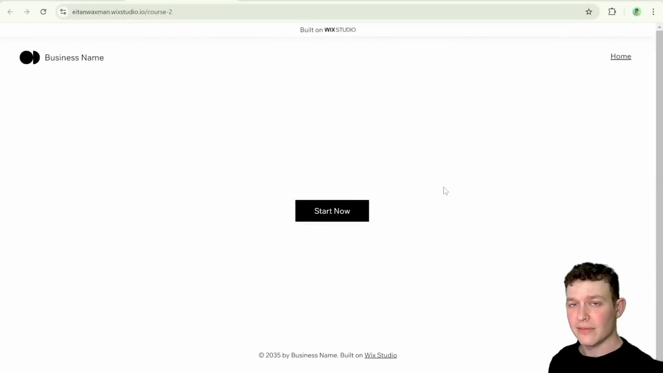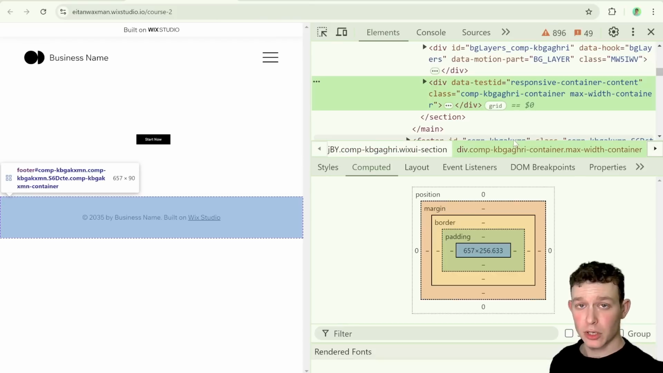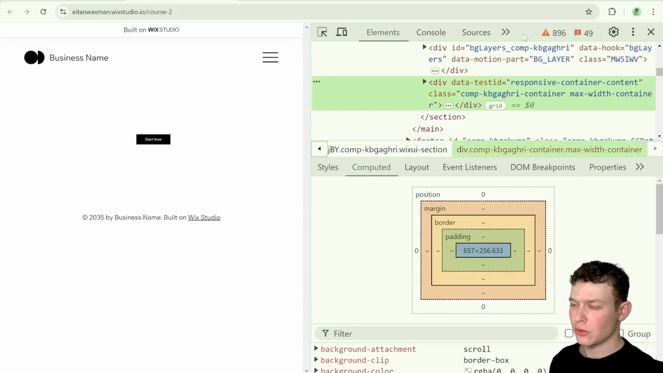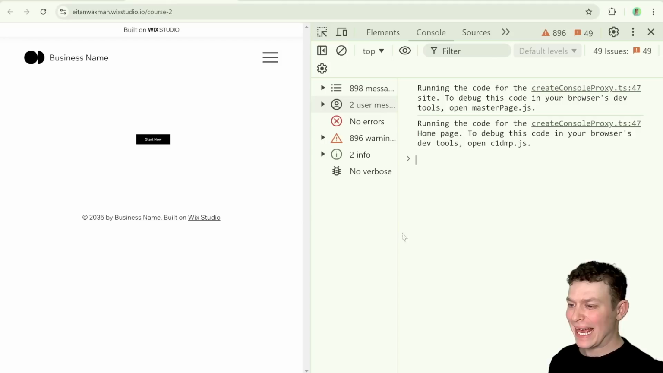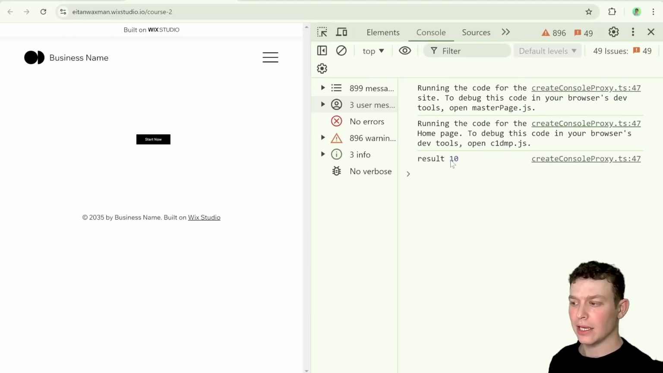Here is our live site after publishing. What I'm going to do here is first open up our console log. So I'm going to go here to inspect. I'm using Chrome. You might be using something else, so it might be a little different. But I'm going to go over here into the console, and I'm going to click the Start Now button, just like we did before.